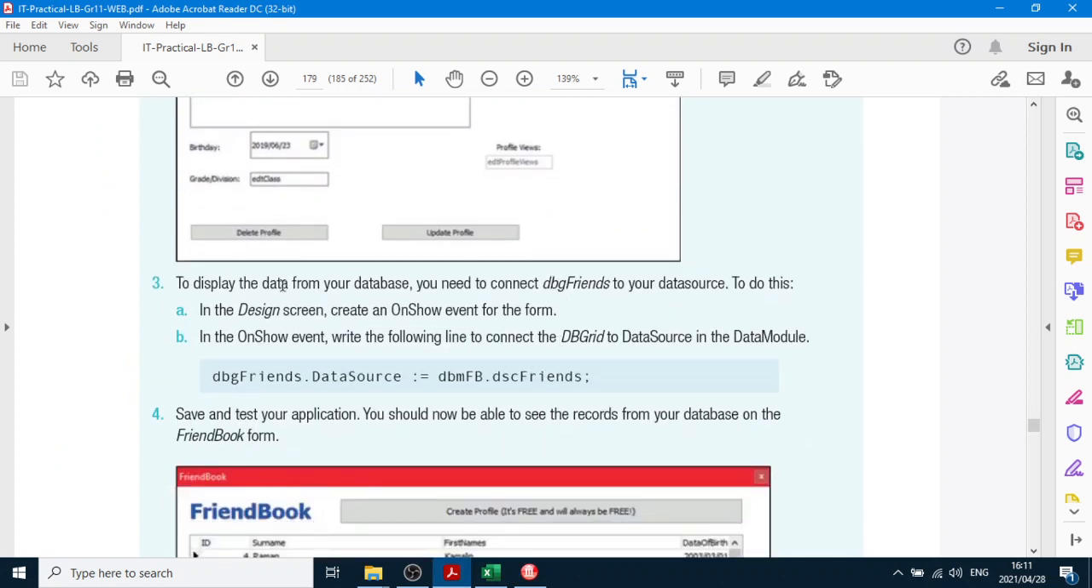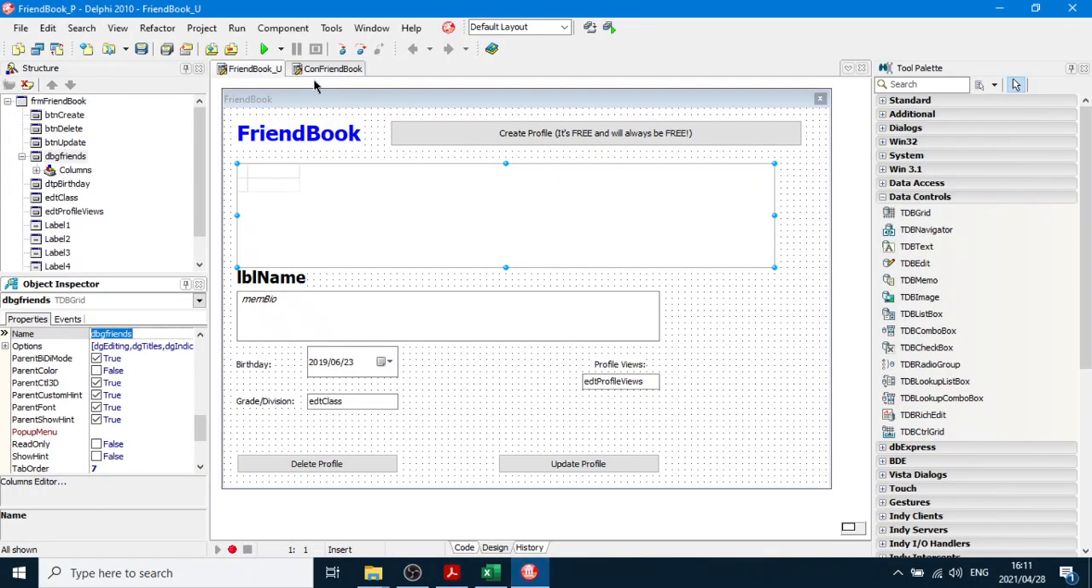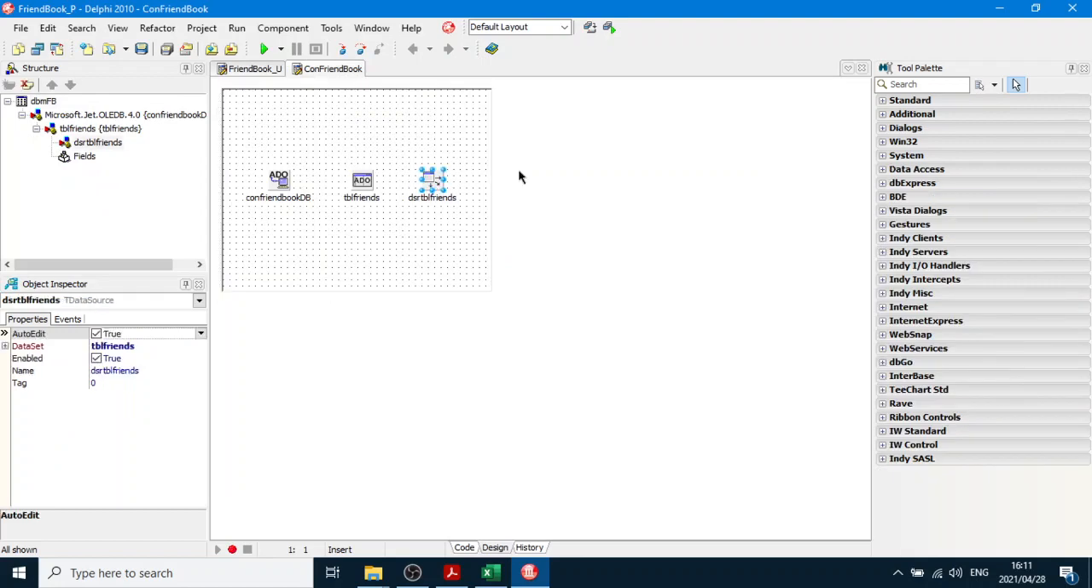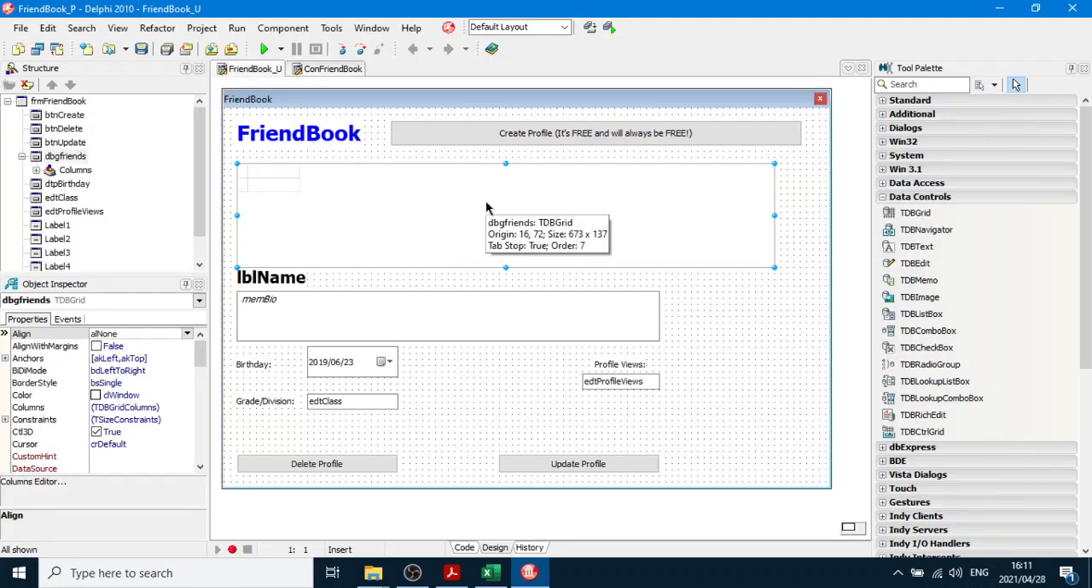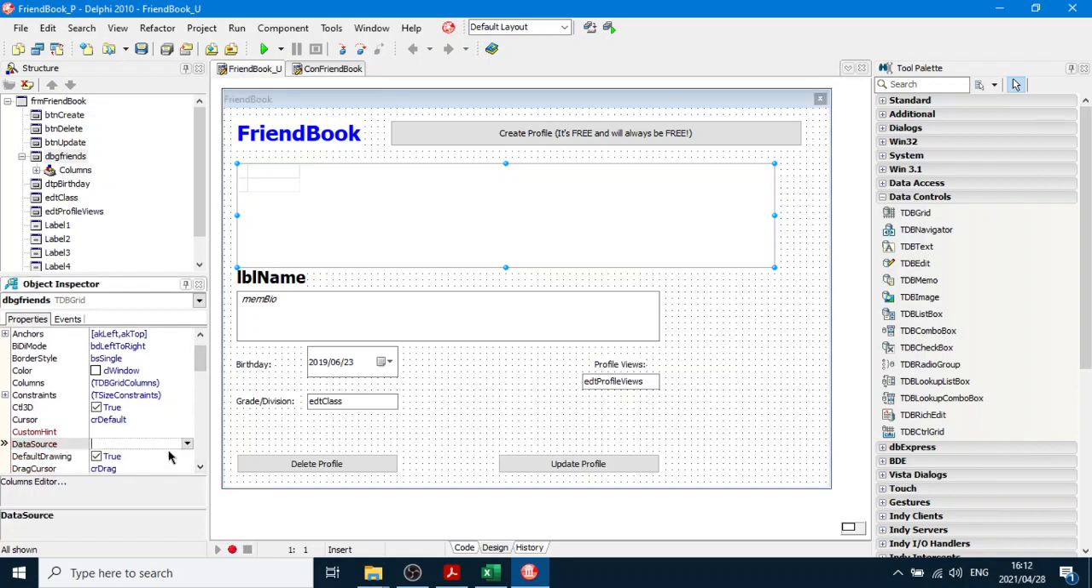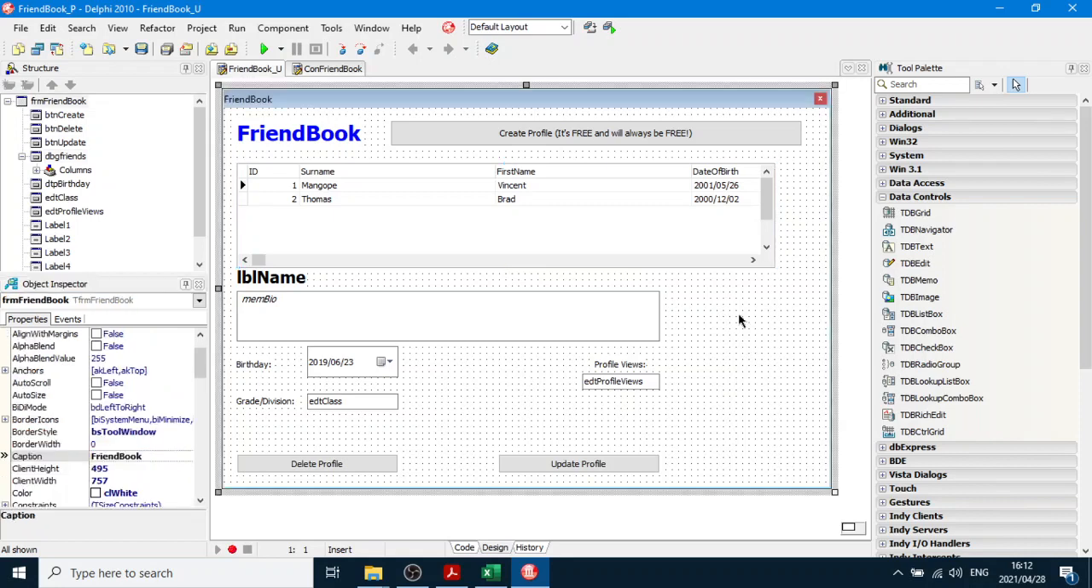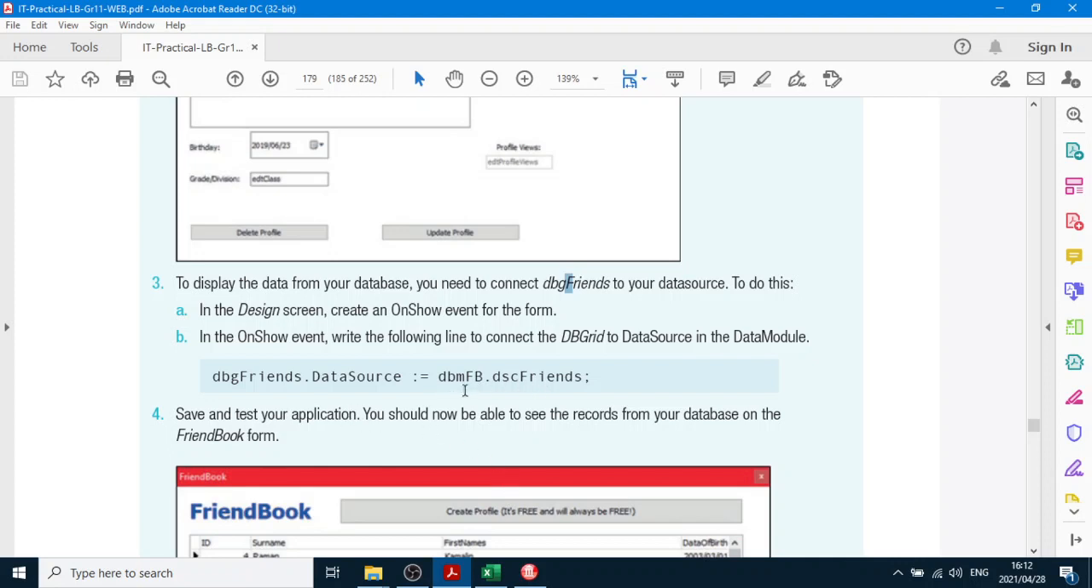Right, so we've got our database grid there, but now we've got to connect this database grid to our data source. Remember I told you the data source was going to be the final connection to the database, and there it is. We click on the database grid, dbg friends, which we've named over here, and then we go to the data source property and we choose this one, dbmfb.dsrtbl friends. That's the data source, and there we go. We can see all the data in the table, and that is it.